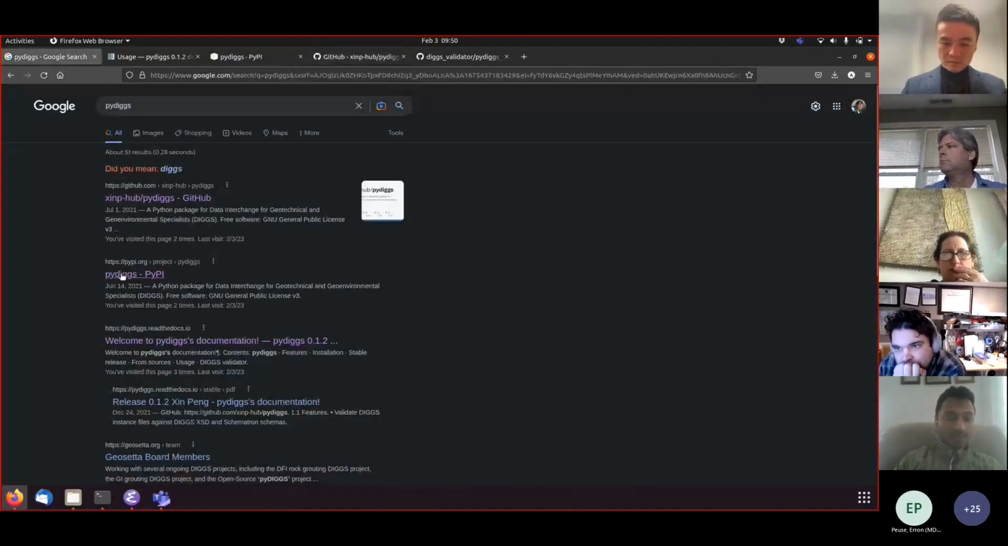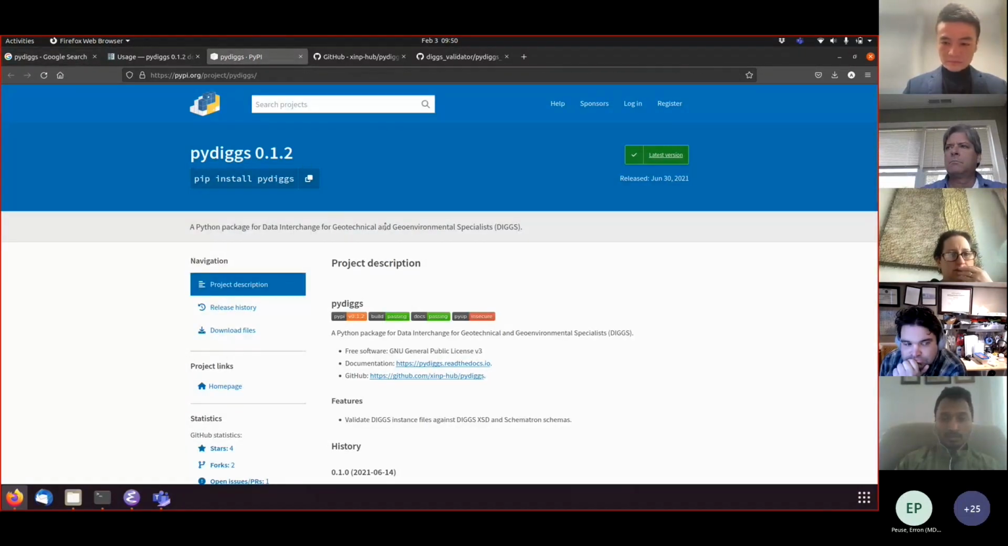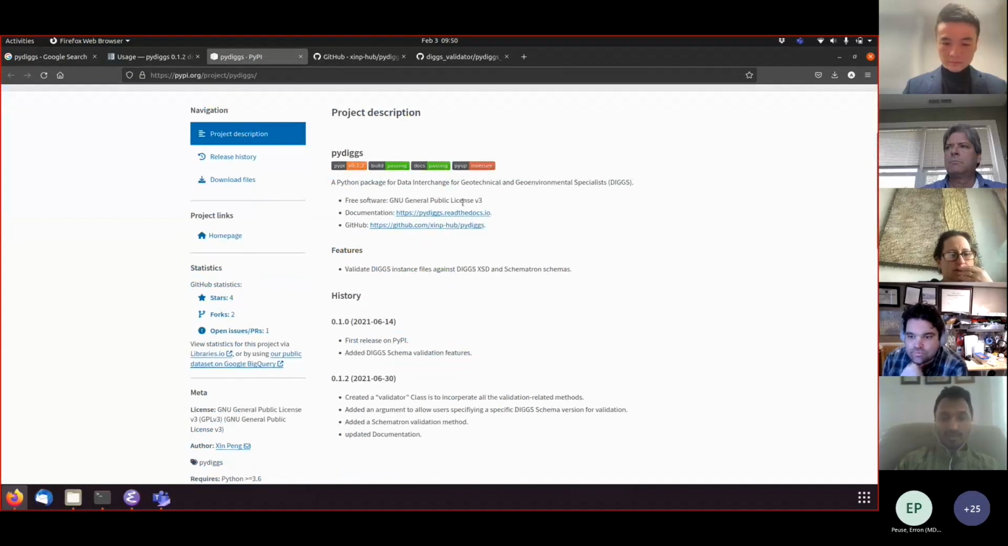The second link is a link to the PyPI. That's the Python Packaging Index. That's where the code releases live, and that's what allows you to install this on your computer. And here's the page for this, and it also has the links to other information in here as well.